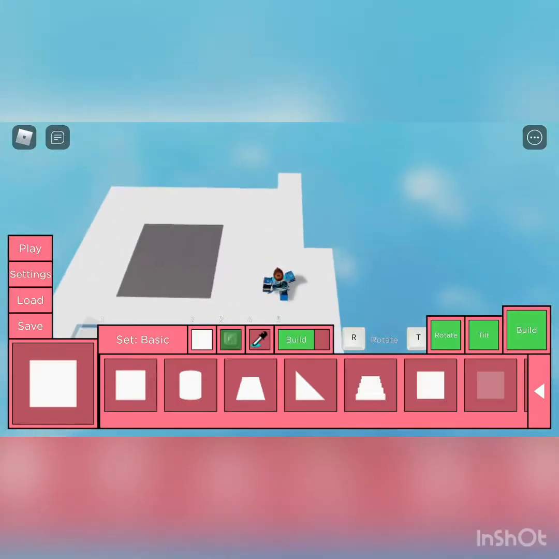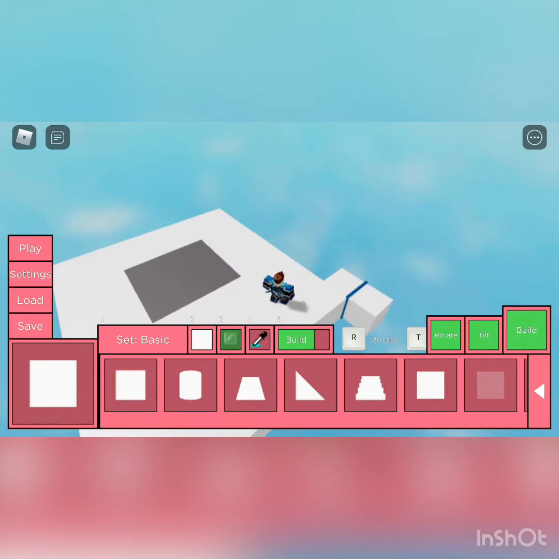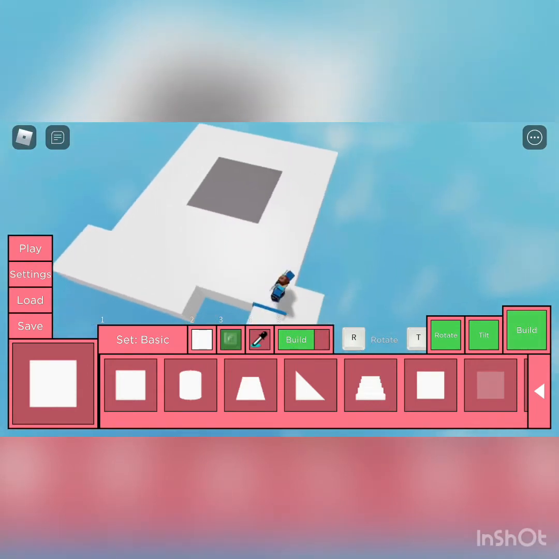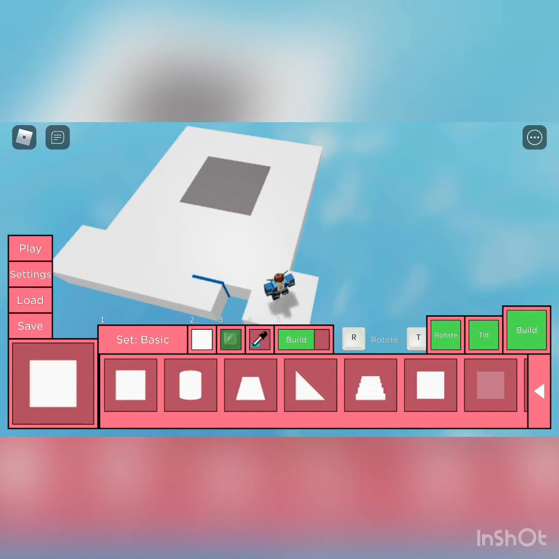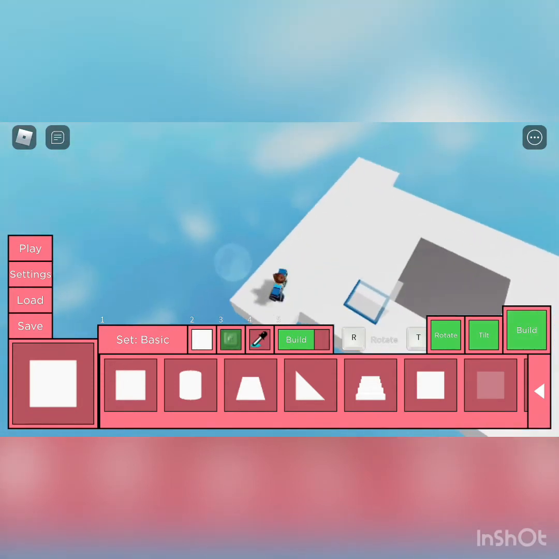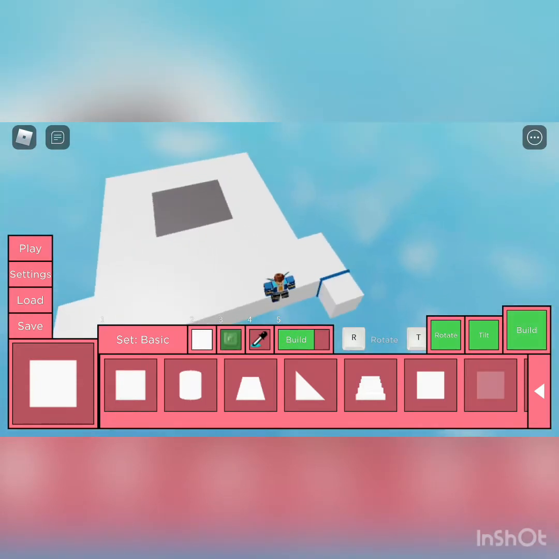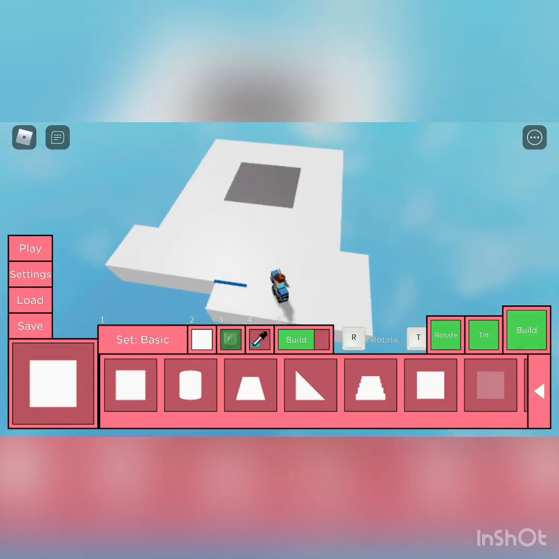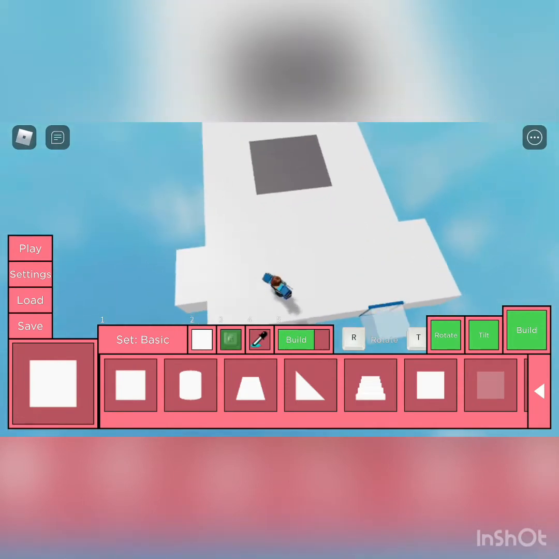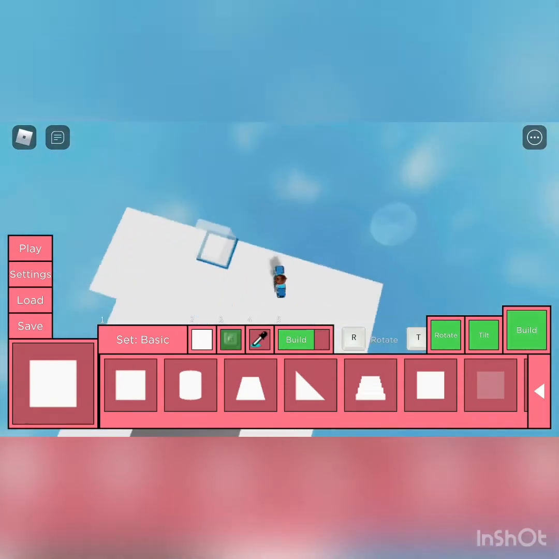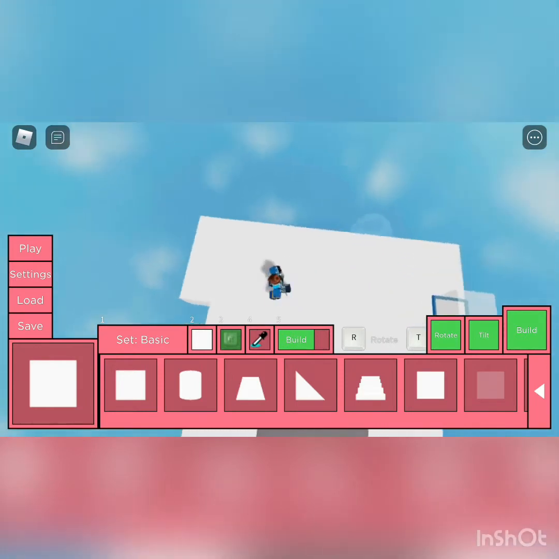Hey, so it looks like Piggy came out with a new mode, build mode. That's what we're going to be doing today. So, first of all, this isn't a computer. This is on a phone. So I'm going to set Piggy around here somewhere. Going to build a little house real quick.